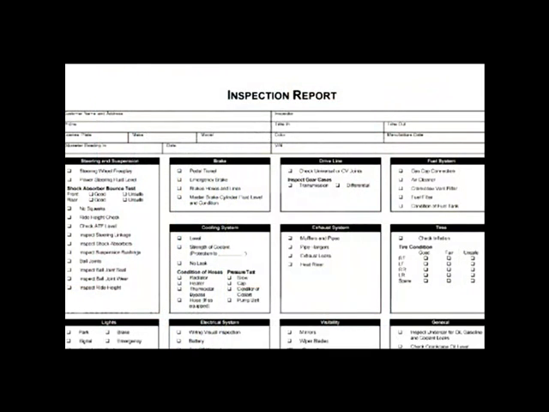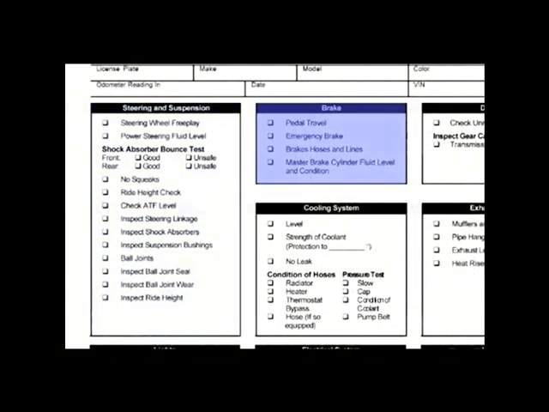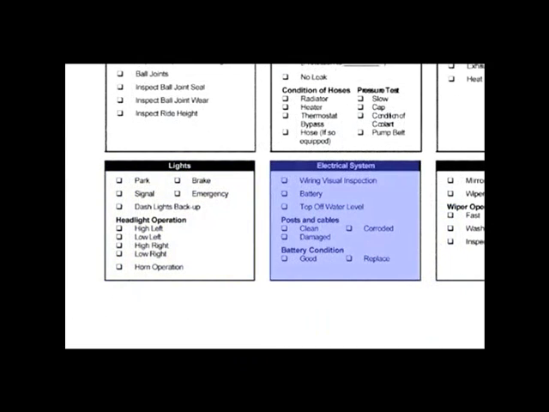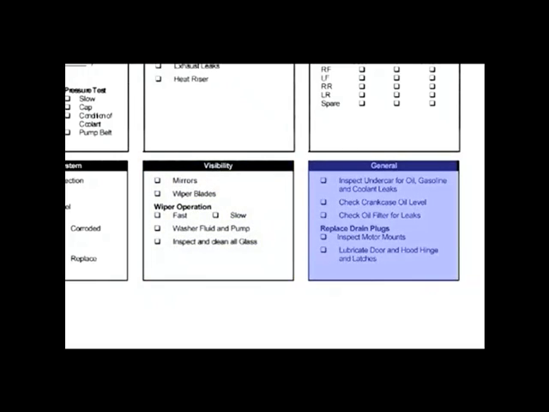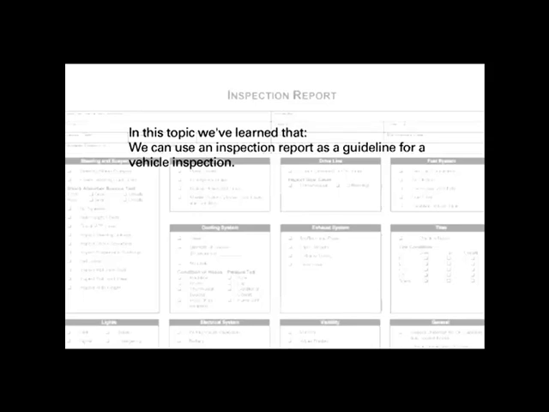Let's look at a sample of an inspection report. To complete the report, we need to inspect all the components and systems on the checklist, including the steering and suspension, brakes, driveline, fuel system, cooling system, exhaust system, tires, lights, electrical system, visibility, and general components. In this topic, we've learned that we can use an inspection report as a guideline for a vehicle inspection.